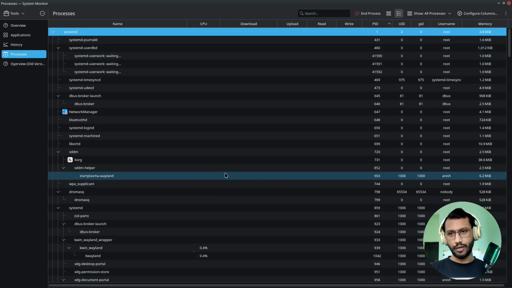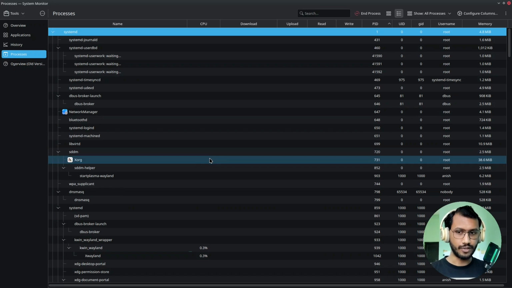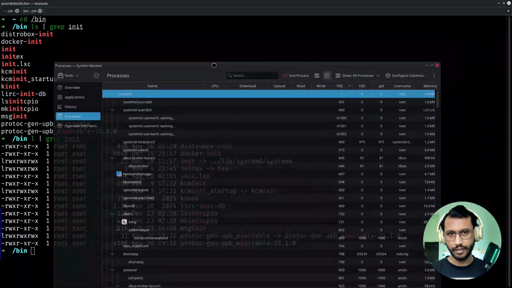So this is how a Linux system boots from the BIOS level all the way to the desktop environment that we see.